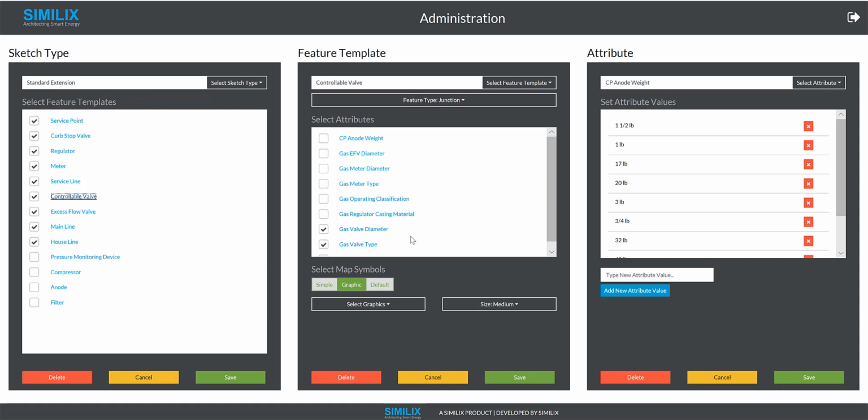And finally, we also have the attribute values. So for the gas regulator casing material, these are the different values I have on that one. It can be aluminum, cast iron, ductile iron, or steel. And if I want to, I can add another value for this attribute. That could, for example, be plastic. And I can add that. And there you can see I now have access to an additional value of the attribute gas regulator casing material.